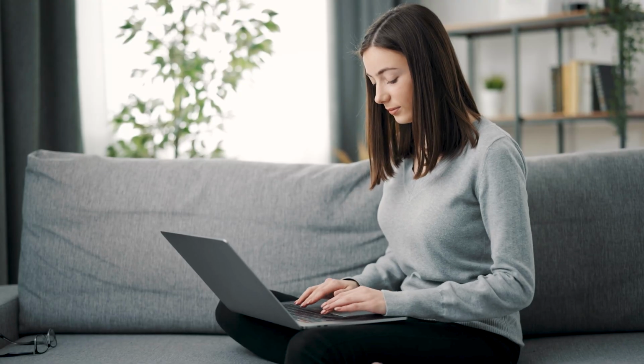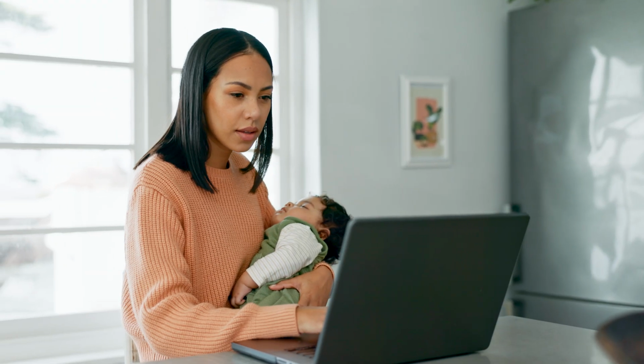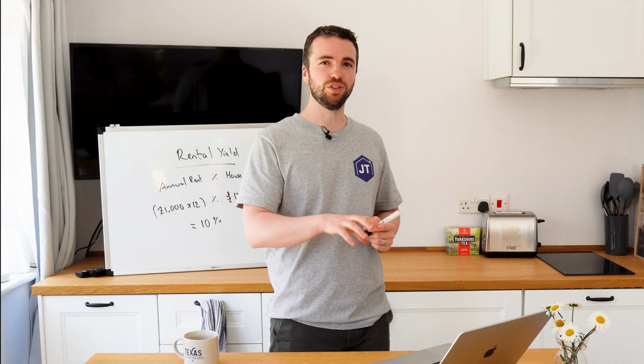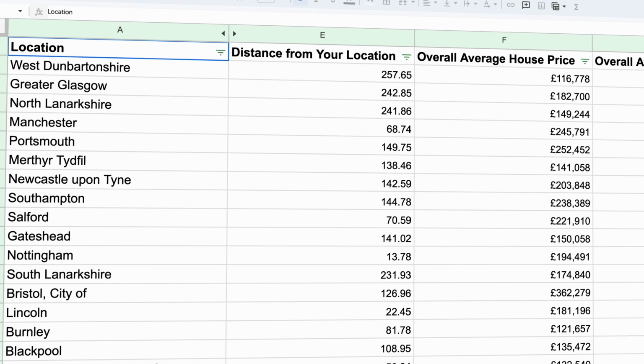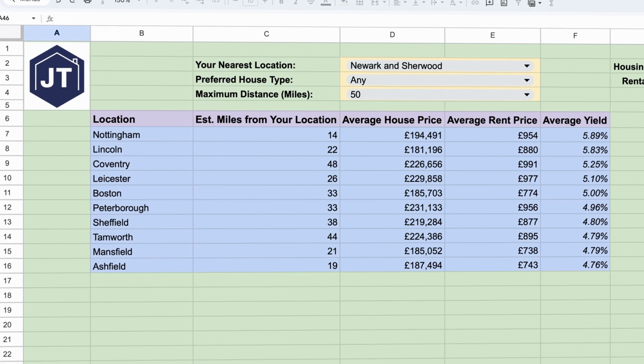If you're overwhelmed by too much choice, start wide, narrow it down step by step, and always filter based on what you can realistically manage. Grab the Area Finding Tool for free on my website and get started today. It'll give you your own shortlist of high-yielding investment areas in minutes.